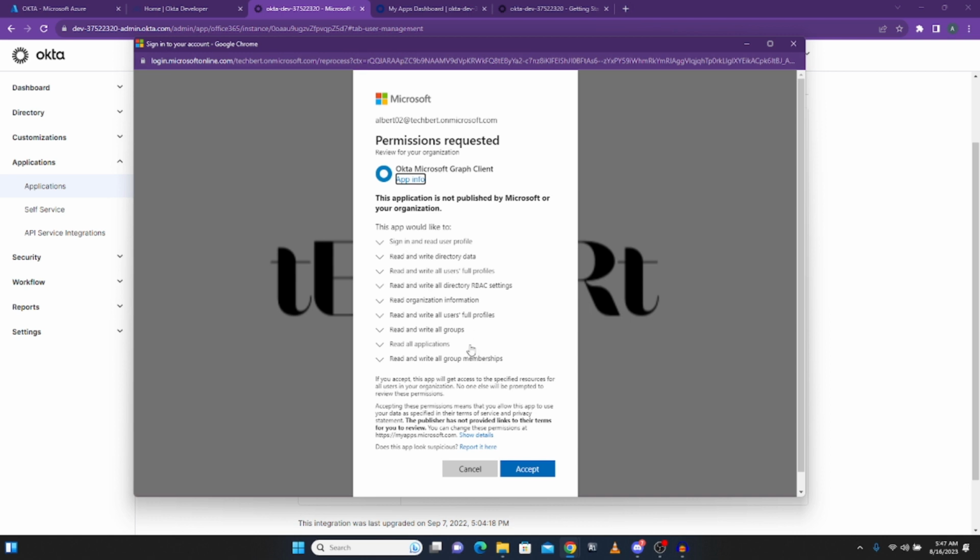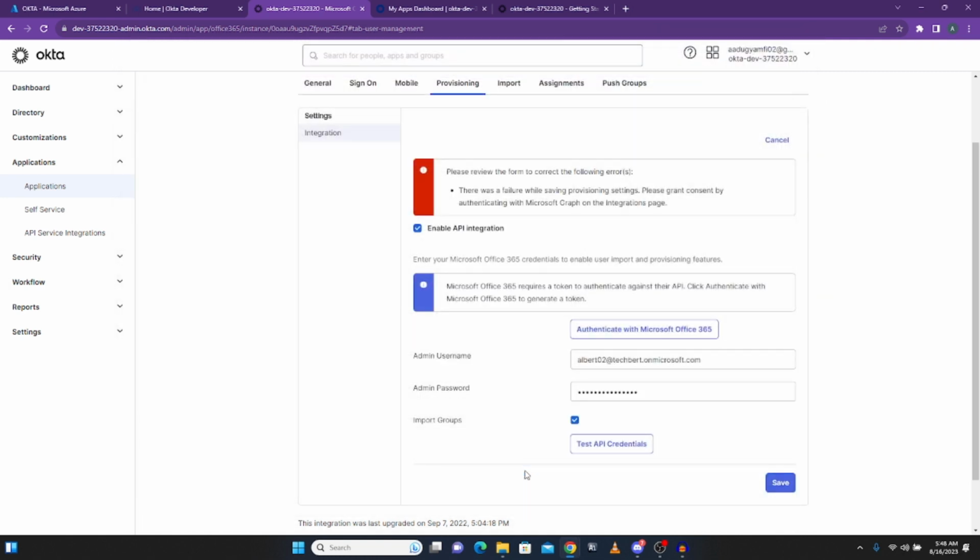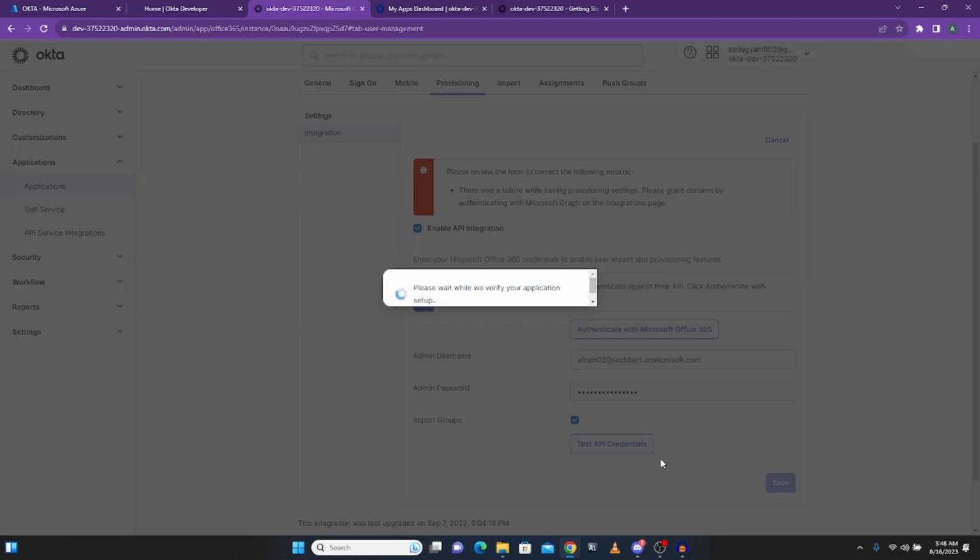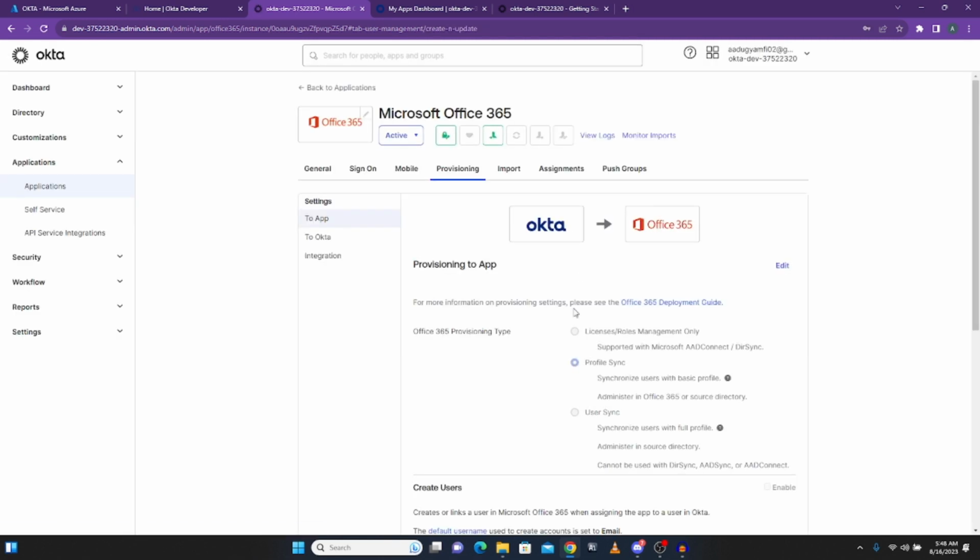Microsoft is displaying this to me: Okta wants all these permissions. Should I accept it or not? So I just go ahead and accept. Okay. So now we are done authenticating with Microsoft Office 365. Then we can go ahead and save it. Look at what is going to happen. Perfect. There you go.